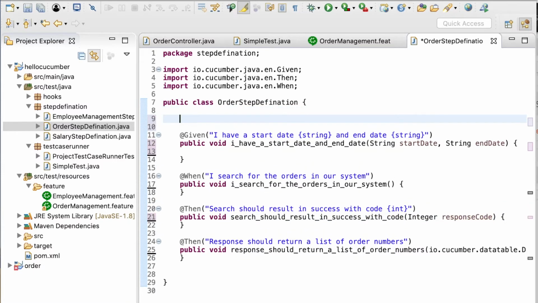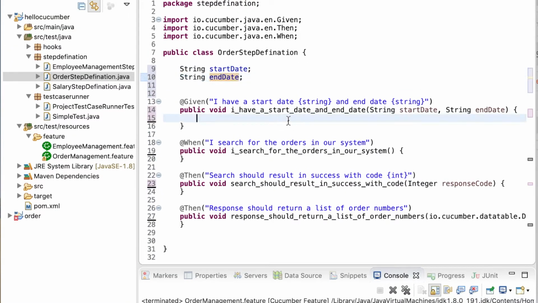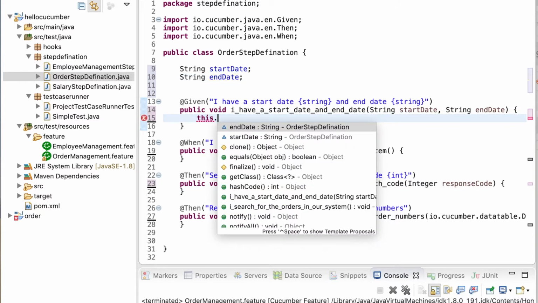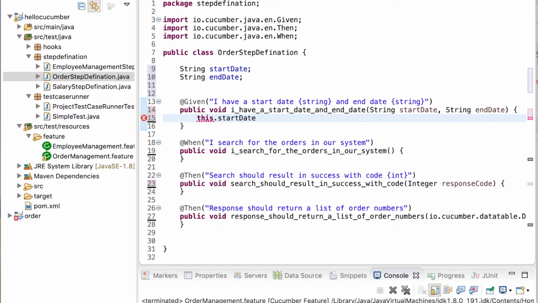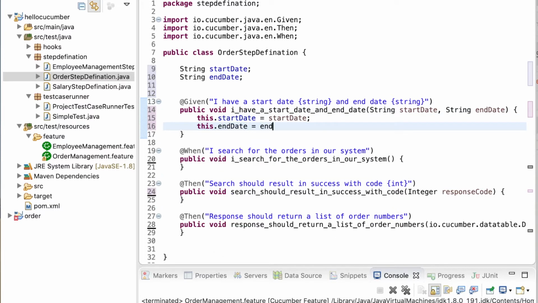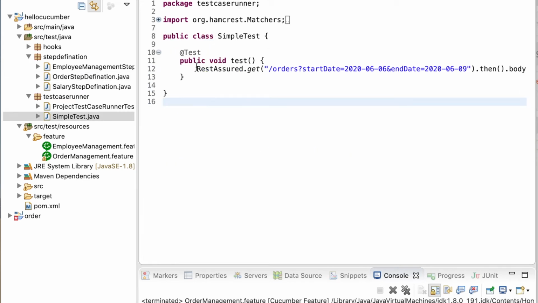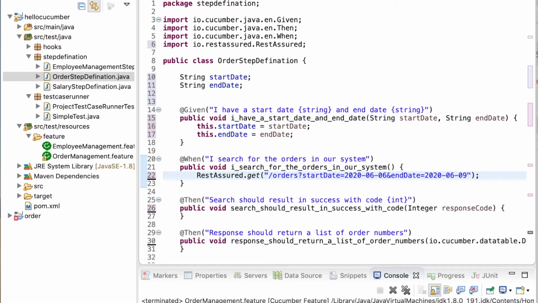We'll define two variables, start date and end date, and we'll set them here. this.startDate equals startDate, endDate equals endDate, and here we'll make a service call. We know how to do it. RestAssured.get and the service name, and we will replace the values with the variables that we have, like so.